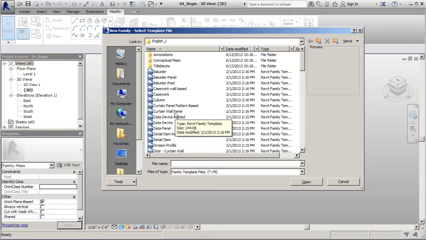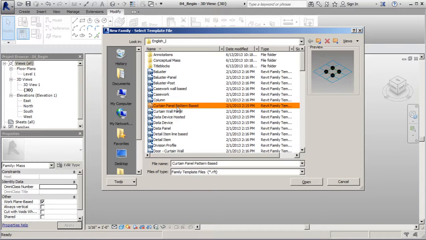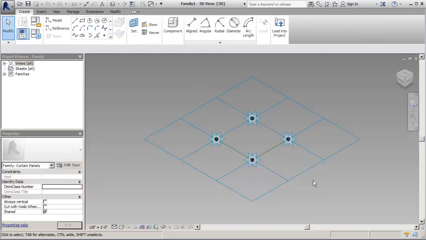When we're working with panels or anything glass related like that, we can work with curtain wall panels. So we have curtain wall panel, and then we have curtain wall panel pattern based. This is the one we want to work with, because once we create this family, we can actually load it into our project, onto our mass as a pattern, and our structure will be in place with just a few clicks. So I'm going to go OK and open.